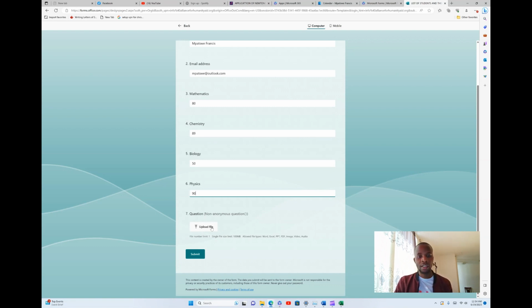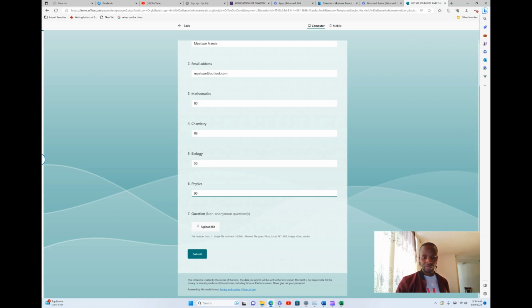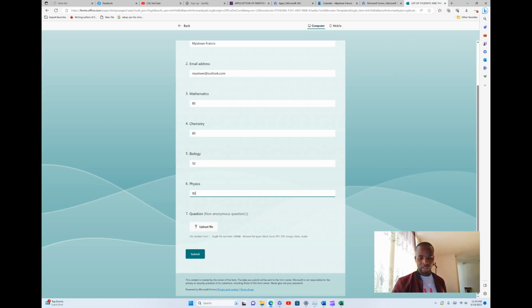Now, depending on the data you're capturing, I don't know what you'll be capturing, but you know what an attachment is. An attachment is a document. It can be an image, it can be a video, it can be a document, Word document, Excel, PDF. So whatever type of attachment you want to send, you can do that. Then for me right now, I don't have any file, so I'll just leave that.